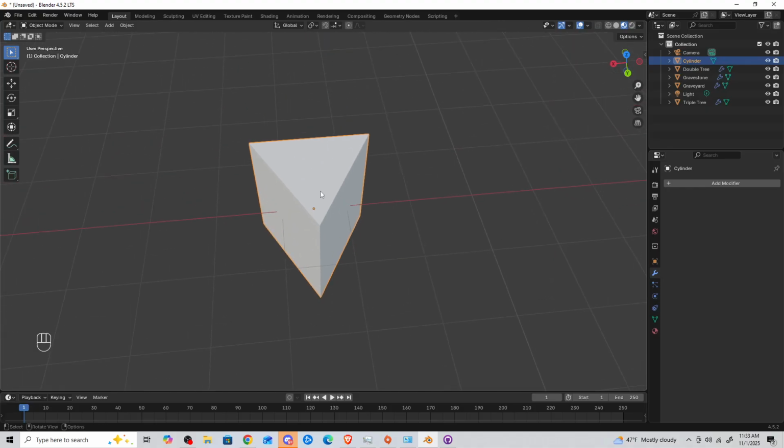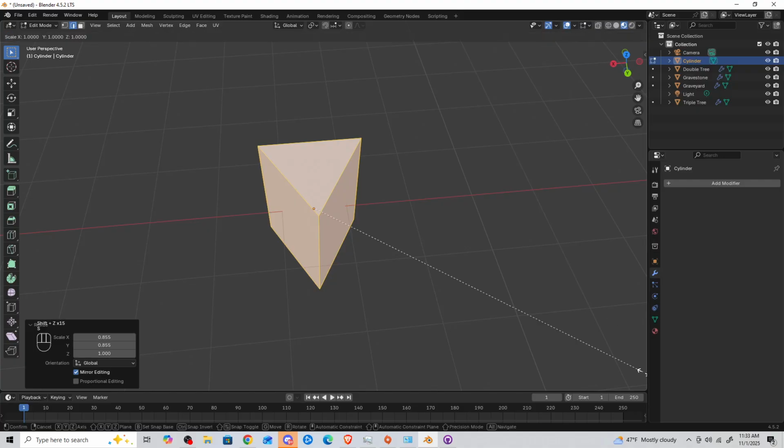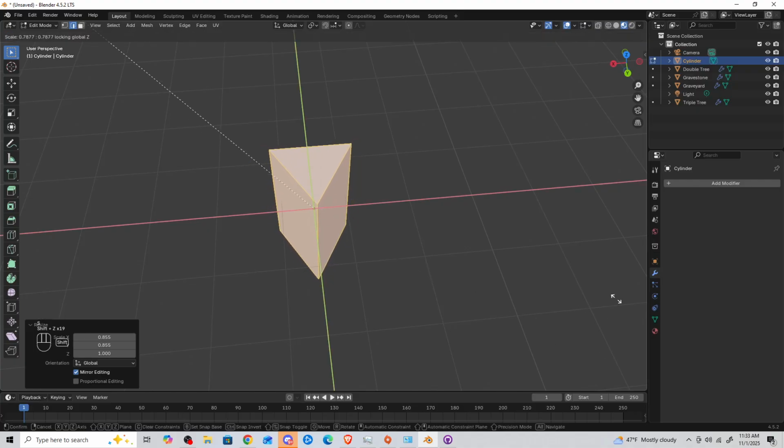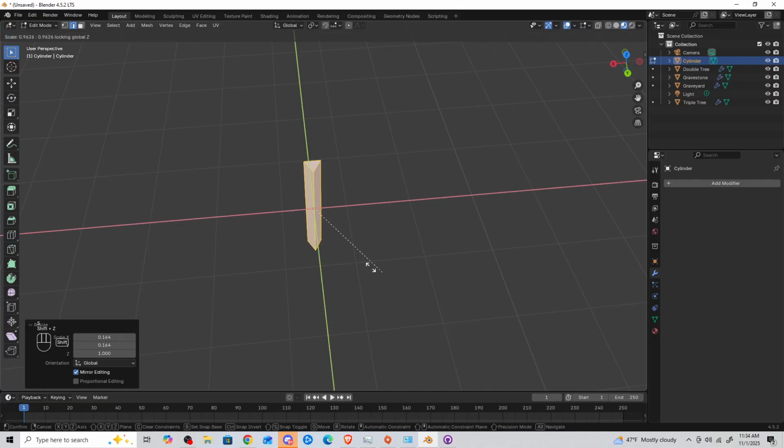So what we'll do here is we'll go to edit mode. We basically want to size in every direction except Z, so we'll hit Shift Z. We can kind of do that. Something like this. Okay. Kind of like a blade of grass, something like this. Maybe we'll do it even just slightly more.